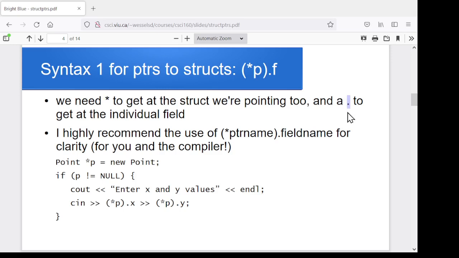So I strongly recommend that you use asterisk and the pointer name in brackets and then the dot and field name. And that just kind of eliminates any possible ambiguity in what you're trying to get the address of. I mean, it might look obvious for this one, but as soon as we start getting into more complex hierarchies of structs, you'll see that it gets kind of ugly kind of quickly.